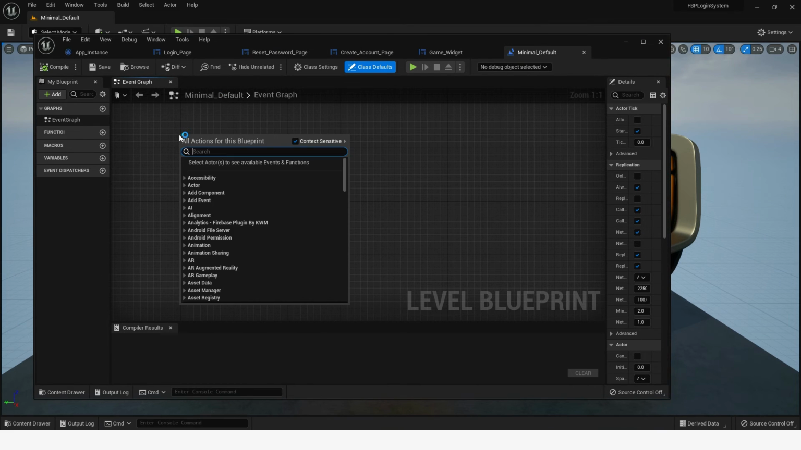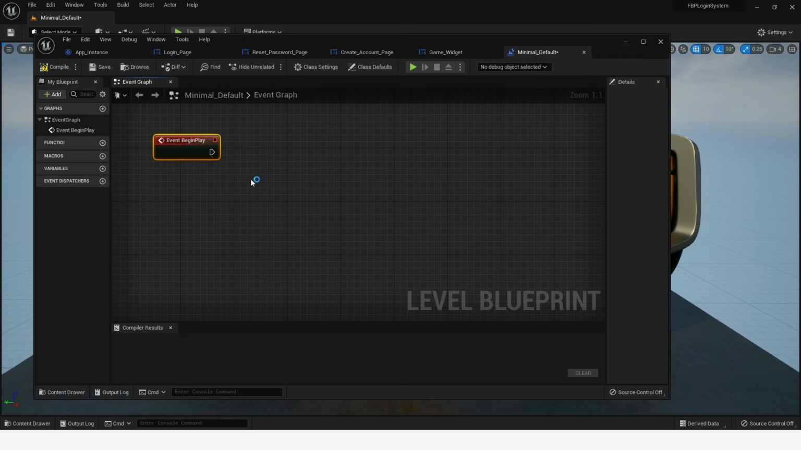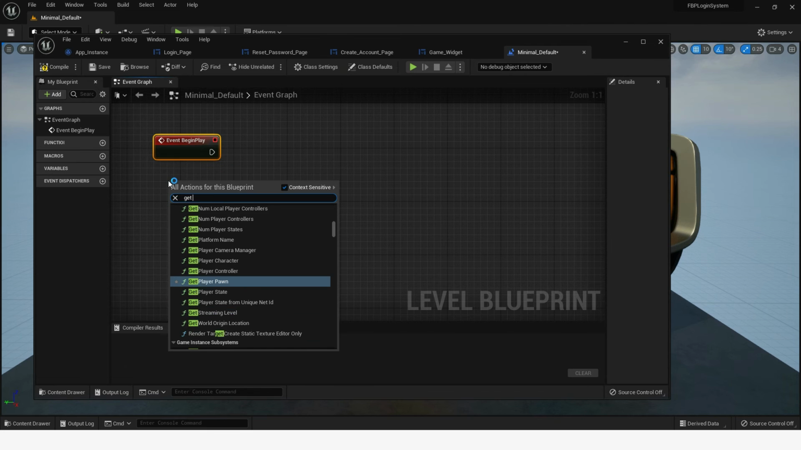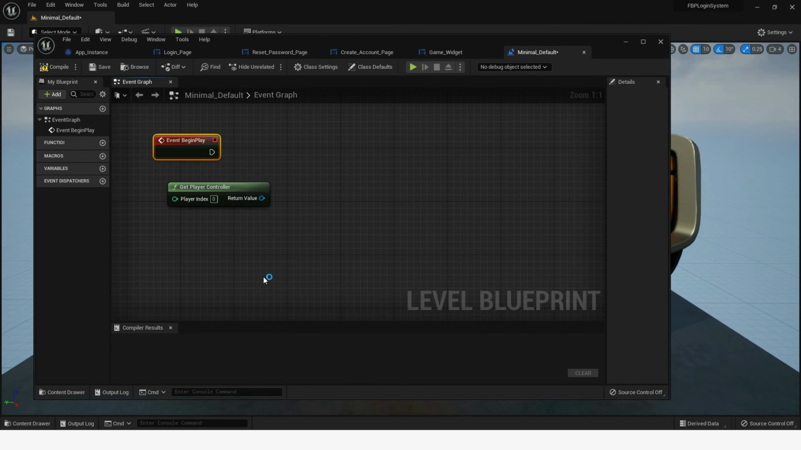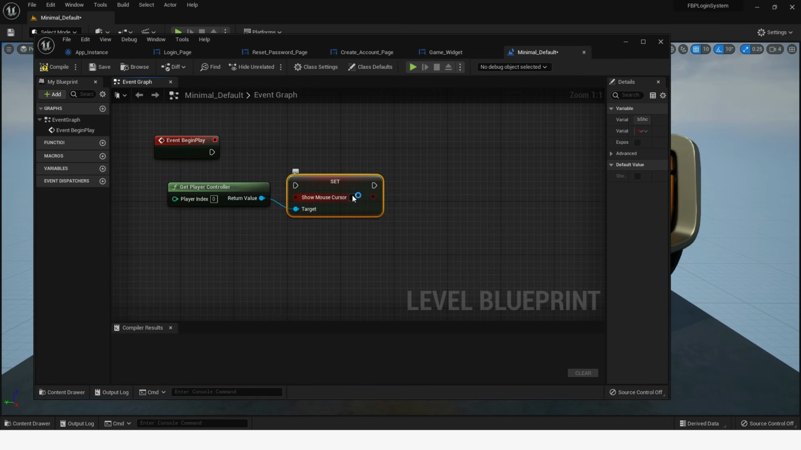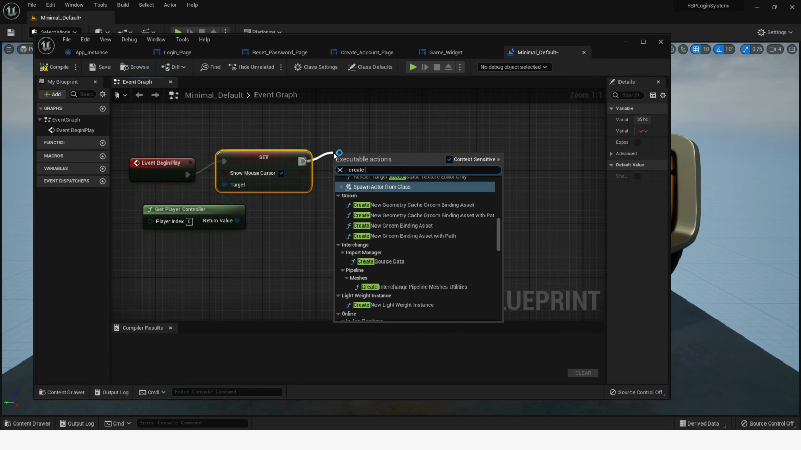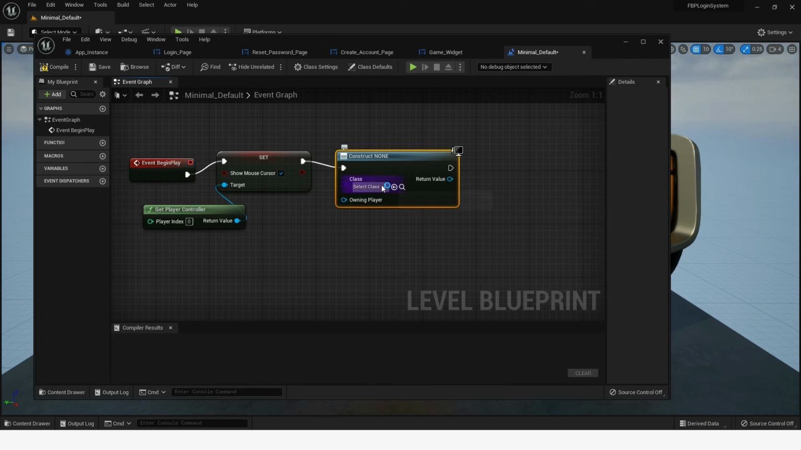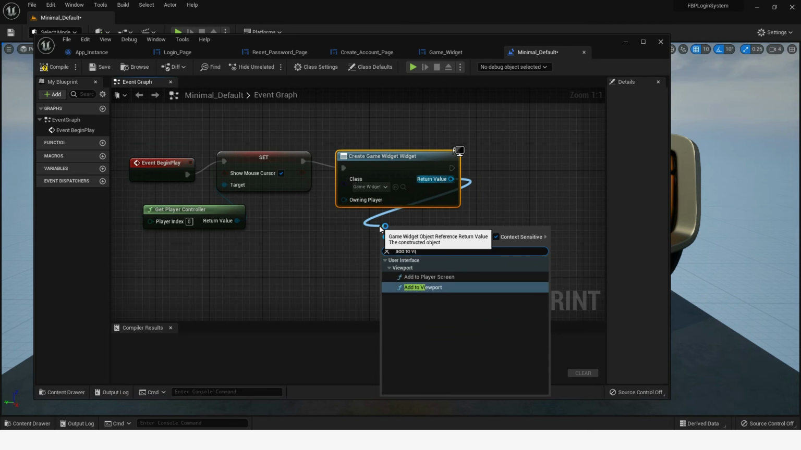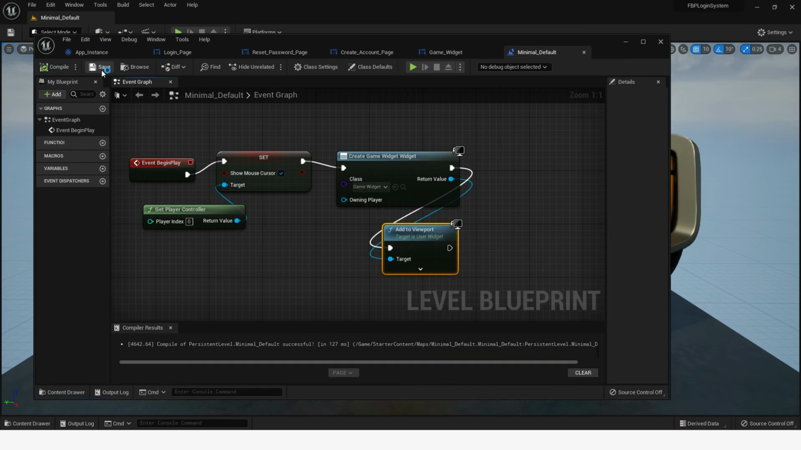Add the event begin play node and get the player controller. Then set show cursor to true so we can interact with the screen. Now add the game widget to the view. Compile, save, and run the app.